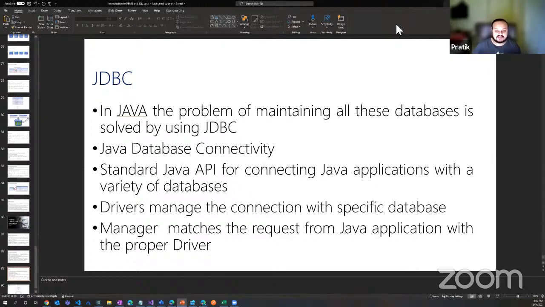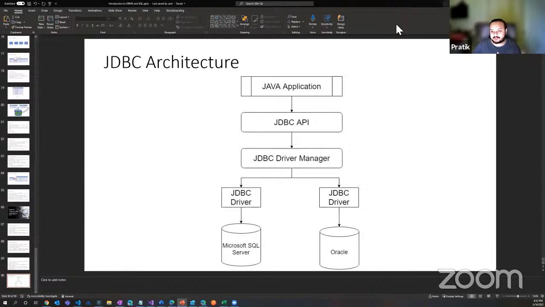So for example, I'll take a look at the diagram. Actually, it will be easier. Here you have got a Java application, and as a Java application, you are only talking to the JDBC APIs. Now, whether you are connected to Microsoft SQL Server or to Oracle, JDBC will convert your commands, your request, into the format that Microsoft SQL Server understands, or Oracle understands, or ODBC understands, or whatever kind of database you are connected to.